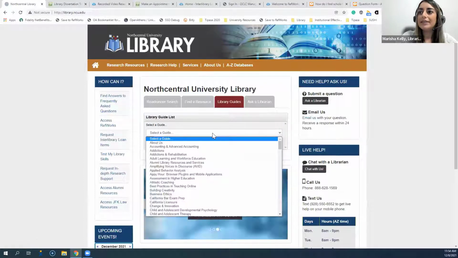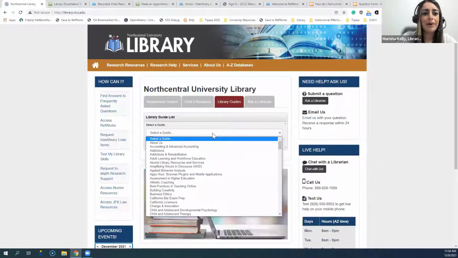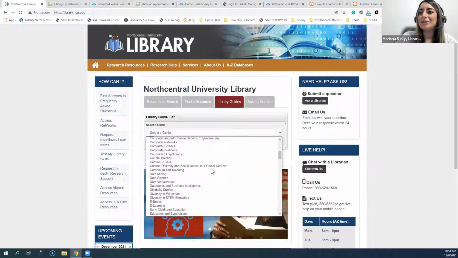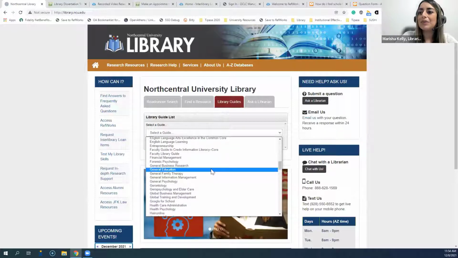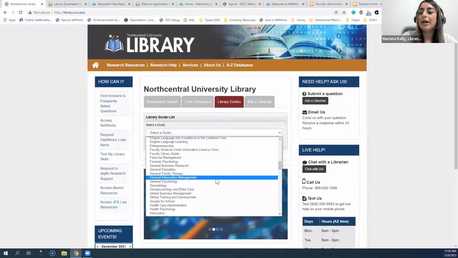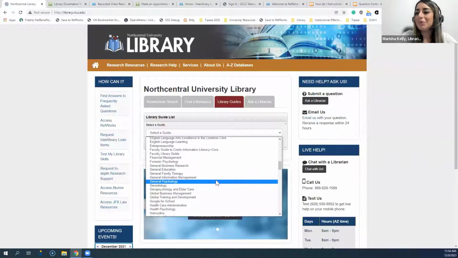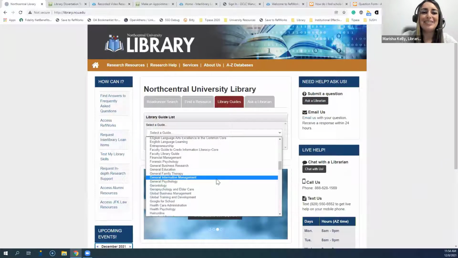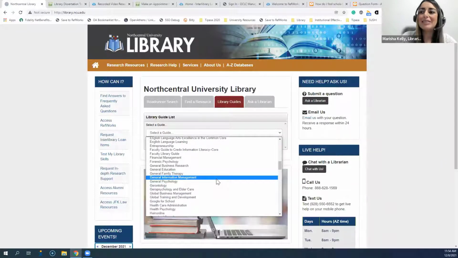Library guides, this is a list of all of the library guides that we have access to, and think of library guides as research starters. So if you're not sure where to begin researching a topic, you can certainly scroll through this list here to find a library guide that is based on your field of interest. So each program, each major, each specialization has a library guide with associated resources.